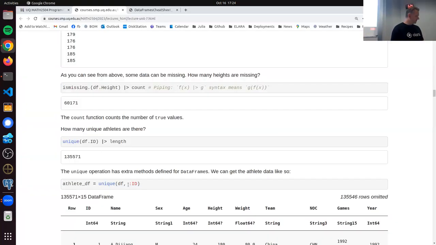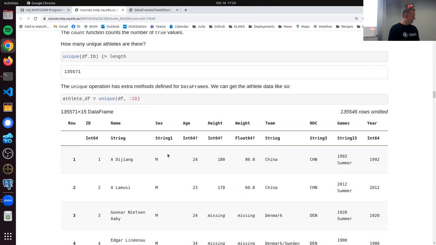And we have 135,000 unique IDs, sorry, out of about 270,000 rows in total. So we can say on average, an athlete goes to 2 Olympics, right? Things like that. So that's interesting.